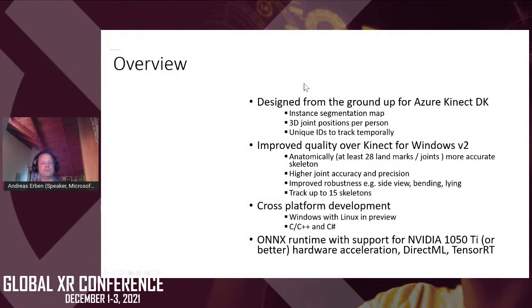So body tracking is an improvement over Kinect for Windows V2. You can track up to 15 skeletons. The limitation is not a physical limitation, but comes from how many people you can reasonably fit into the space that the Kinect sees.